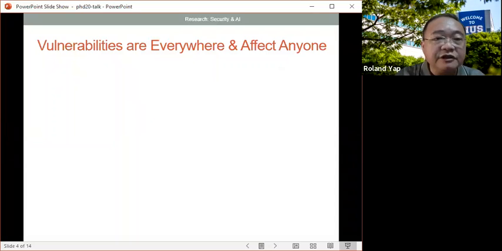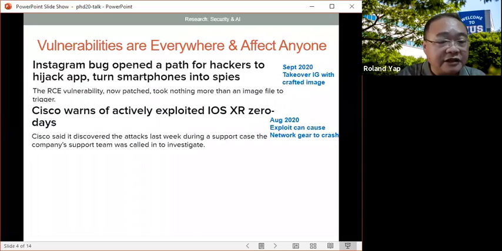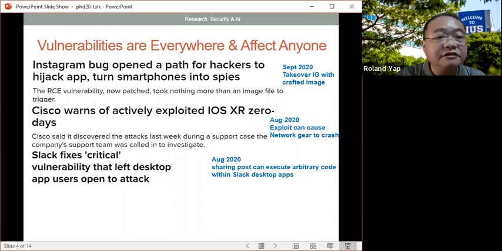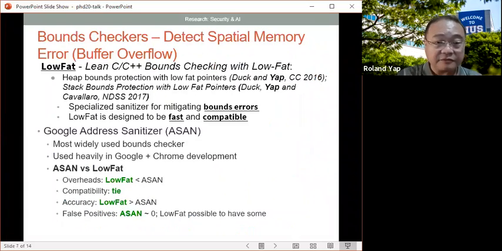But first of all, let me remind you that vulnerabilities are everywhere and can affect anyone. So here are some of the recent vulnerabilities which are significant. Okay, Instagram bug. So I'm sure many people have Instagram. Cisco networking hardware bug, Slack bug, and a 17-year-old bug in Windows. All of these bugs can be exploited. And then defenses like sanitizers, as I mentioned, will prevent such vulnerabilities from being exploited.